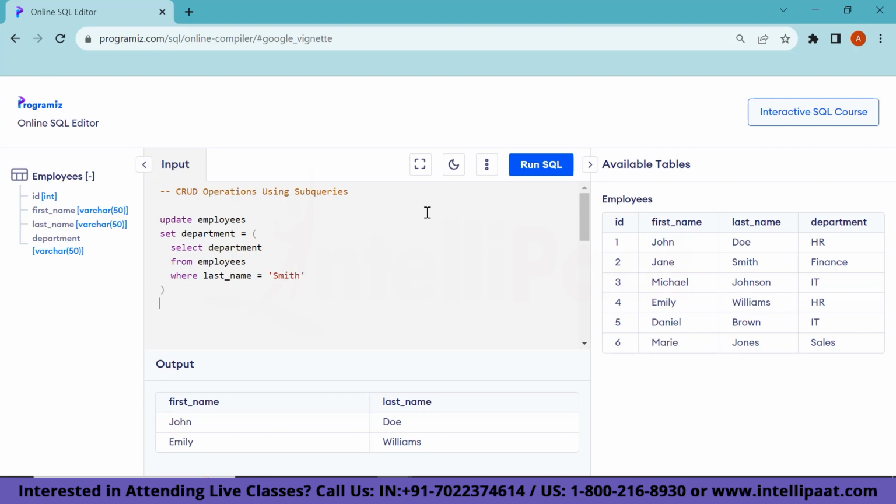And where do you want to replace that? We want to replace that in John Doe. So we give a last name Doe. So this is the query. Let's try to run this query. So here our query got successfully executed, and as we can see here, the HR department got changed to the finance department, right?